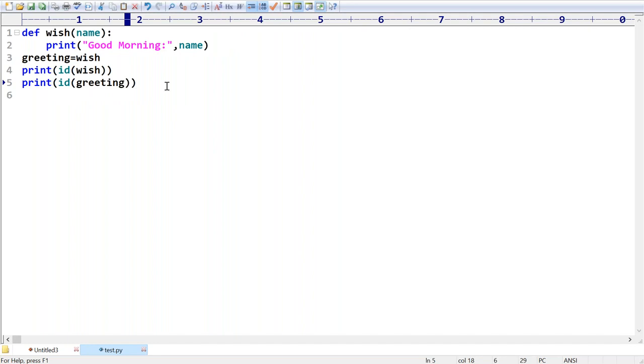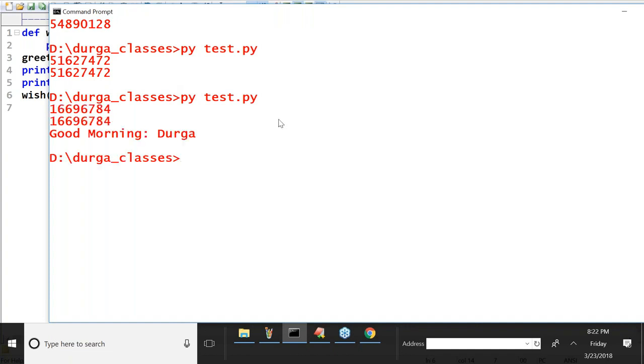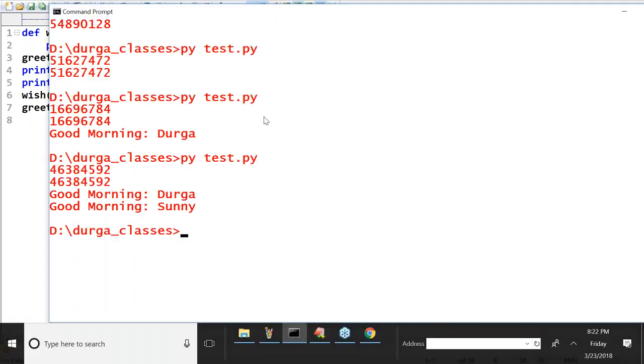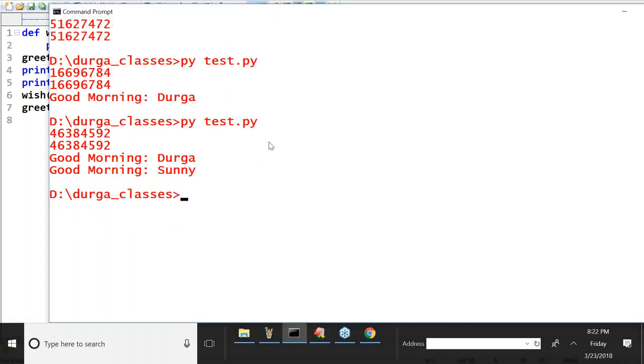Now you may ask, can I call this function by any name? Yes, why not? Now I will take wish of Durga. What is the output by default? We are going to get good morning, Durga. Now, instead of wish, I'm taking greeting of Sunny. Good morning. Everyone can understand?